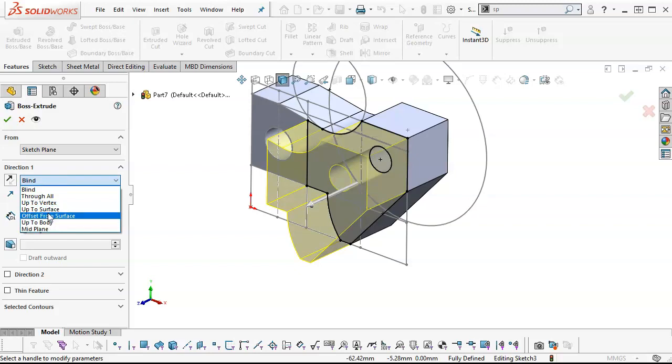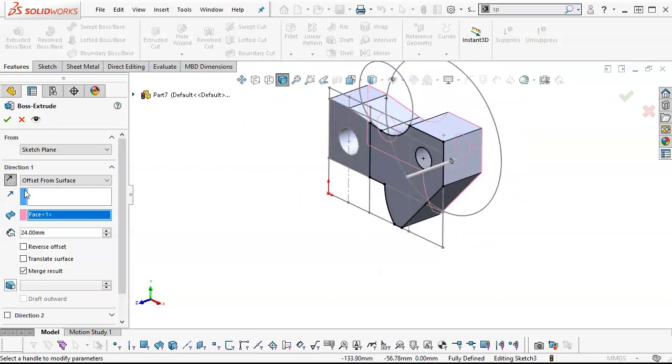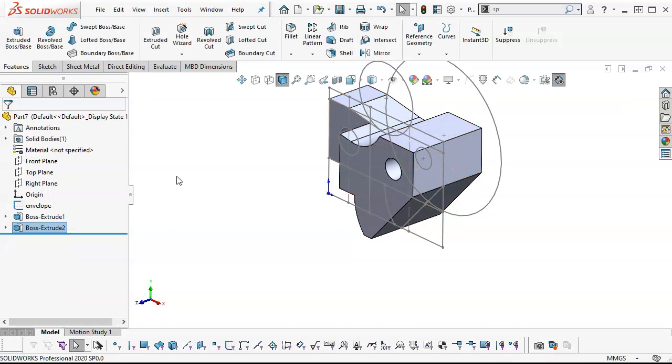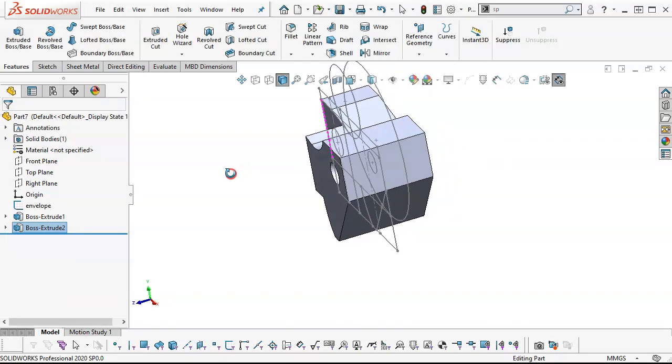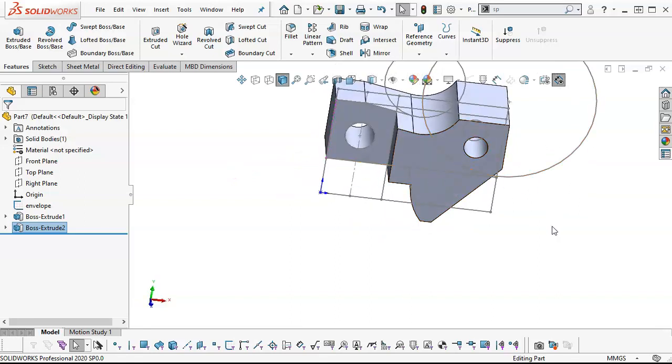And we'll go offset from surface. I'll rotate around, pick the back face. If I reverse the direction, then we're going a total of 43. Okay, so that brings it out to the size I need. Okay, so that's looking pretty good.